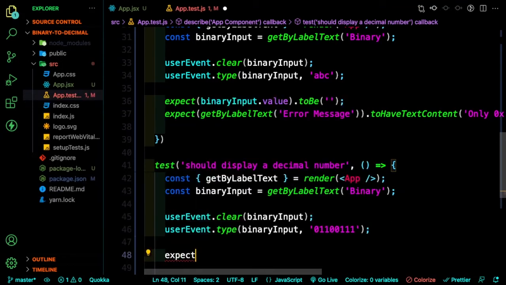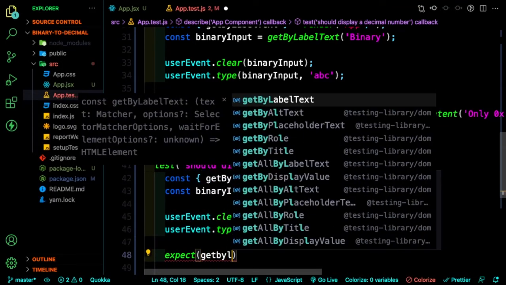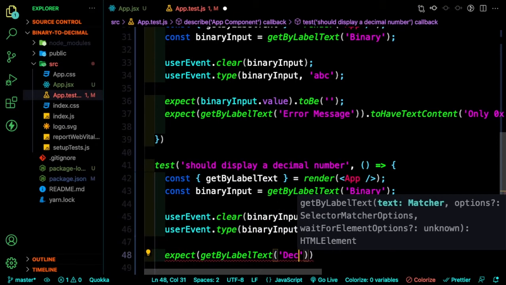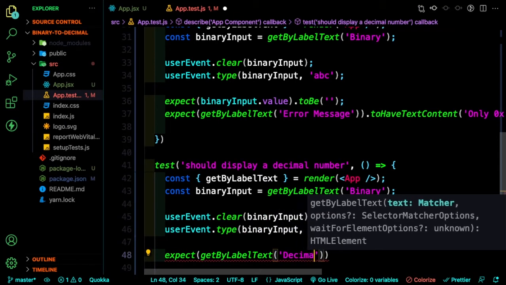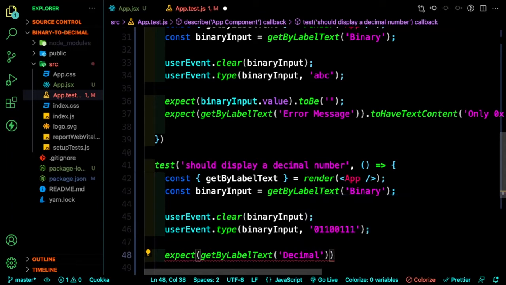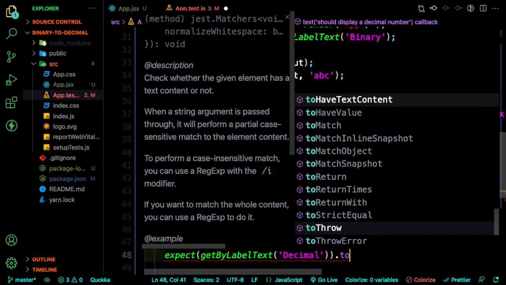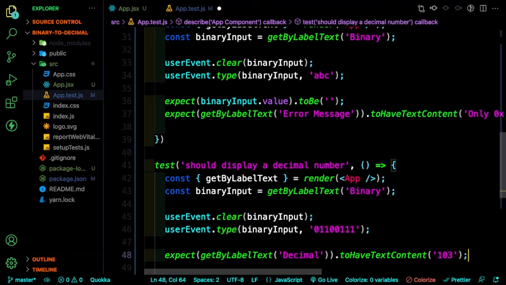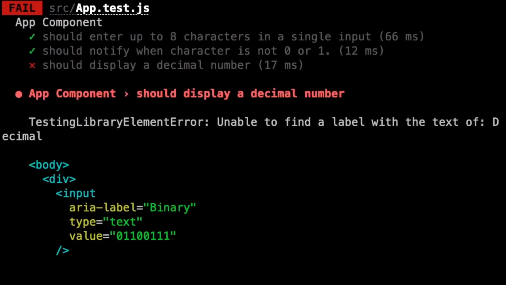So expect, and we're going to get by label text an element that's labeled decimal, and we're going to expect it to have text content. And the decimal equivalent for that binary string is actually 103. And we'll see how we get that in a minute. Right, so we'll save this and run the test again.